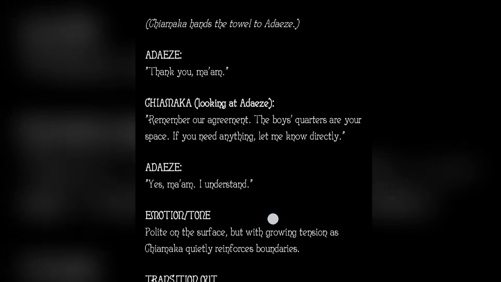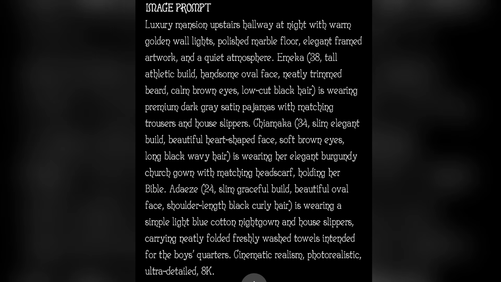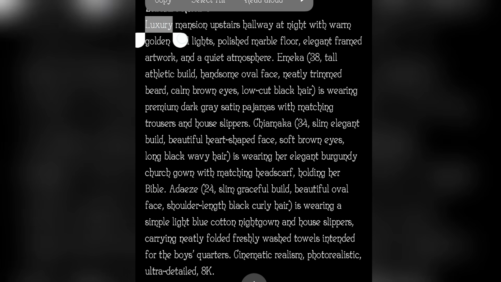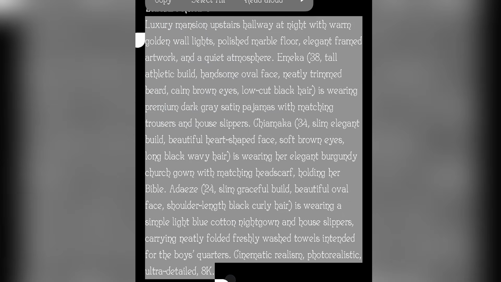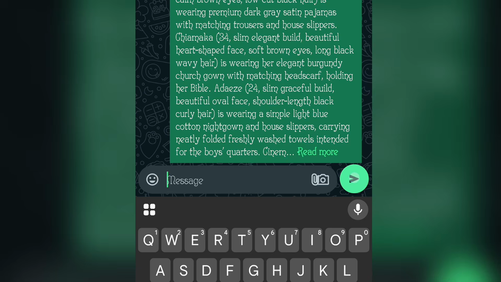Now let me go to ChatGPT. Now this is ChatGPT. This is my image prompt. Let me copy this image prompt. Now go back to the WhatsApp. Now coming back to the WhatsApp, I'm going to paste it here. Now after pasting it, I'll click on generate.